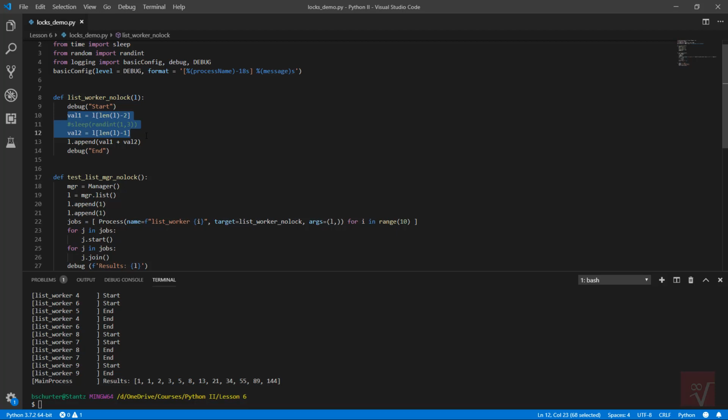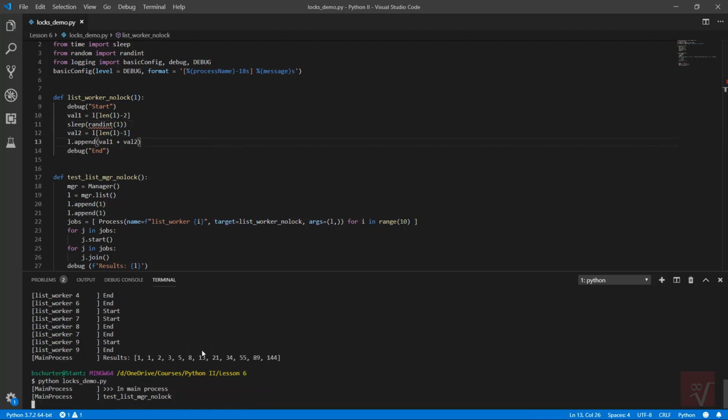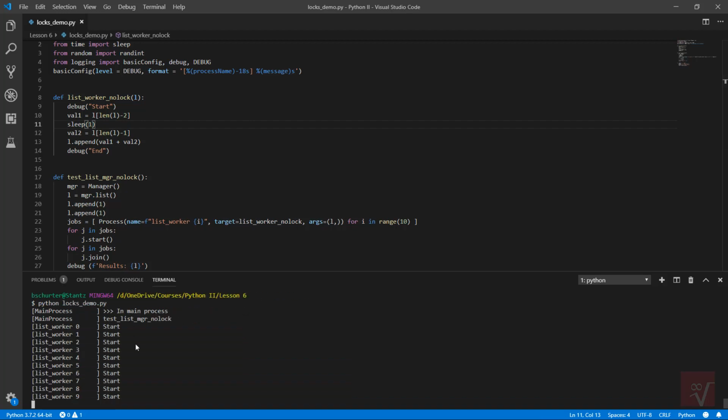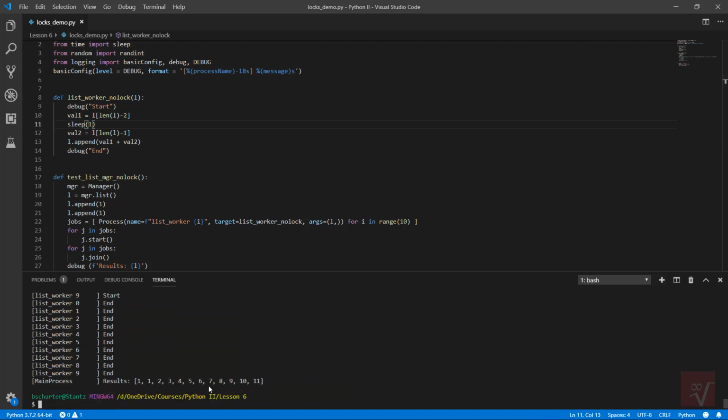We can't guarantee that. Even if we did a sleep instead of random, we slept for 1. Oops, did I? Oh, not random, just sleep 1. Okay, let's try that again. Okay, we end up just getting the sequential list again. So if there's any delay between calculating value 1 and value 2, that could be problematic.